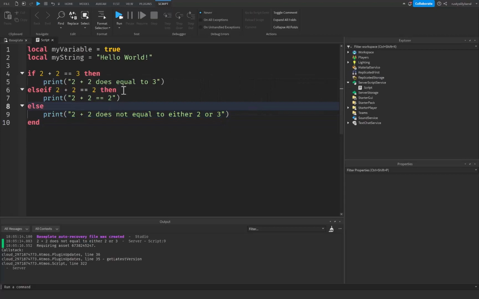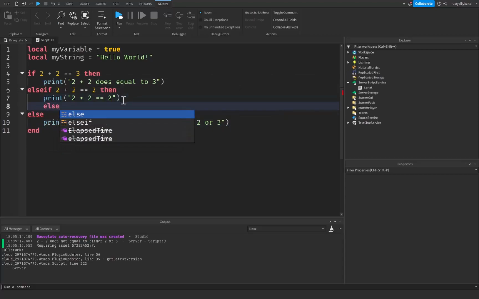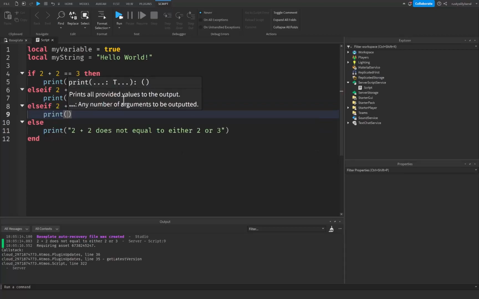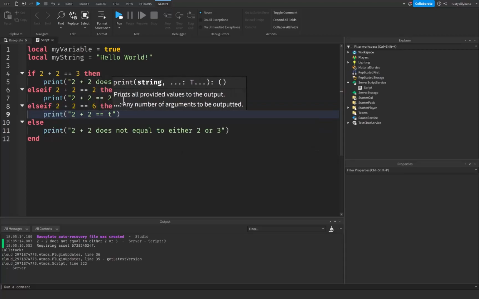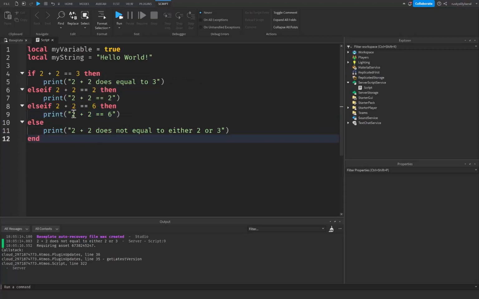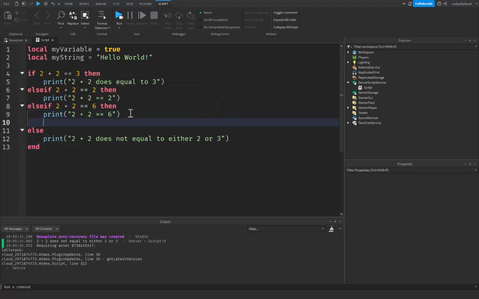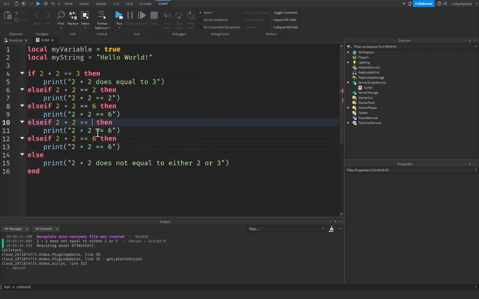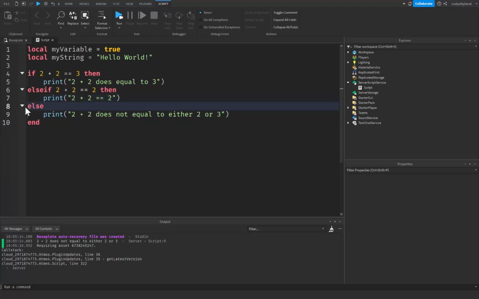And another thing to keep in mind is that we can have as many else ifs as we want to. We can write else if 2 plus 2 equals 6 or something. Then we can print out 2 plus 2 equals 6. You know, all these different things. We can keep on copying this all the way down and just change all the numbers one by one. However, there's an important thing to know, let me just get rid of these, is that we can only have one else keyword.